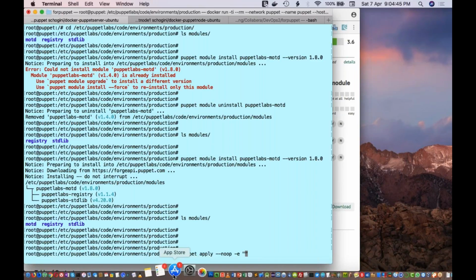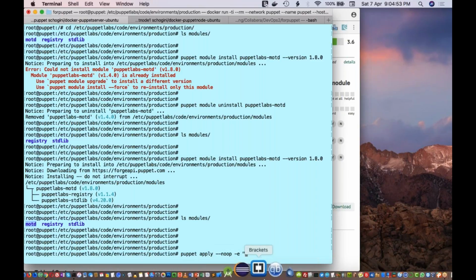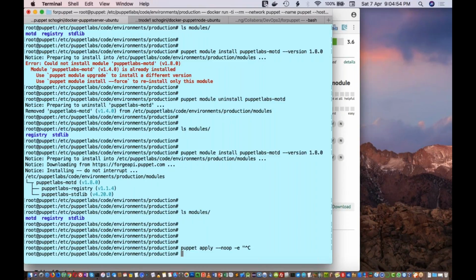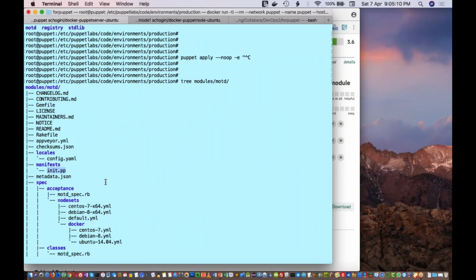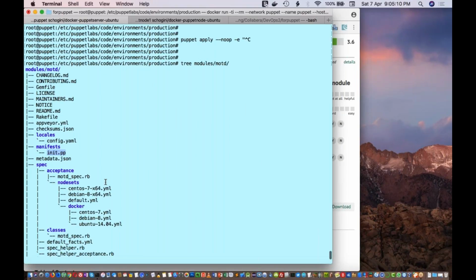So in this module, motd, what I'll do is I'll show you the modules motd. Here these are the files that are pulled, and inside there is one folder called manifest, and inside there is one file called init.pp. This is the file which will have the configuration information. So let me do less modules motd manifest init.pp.